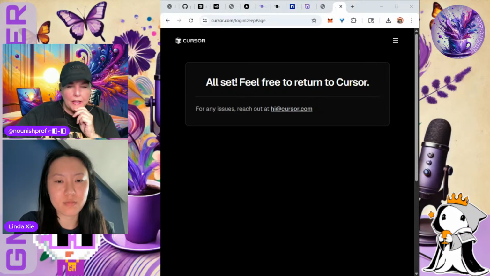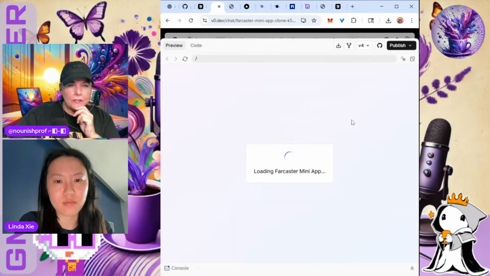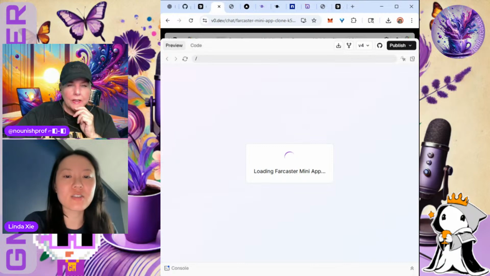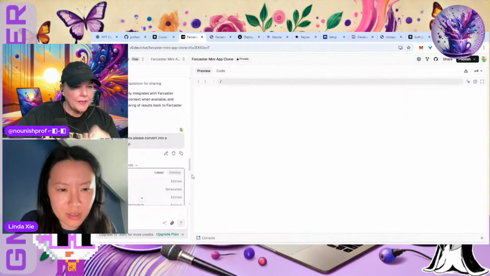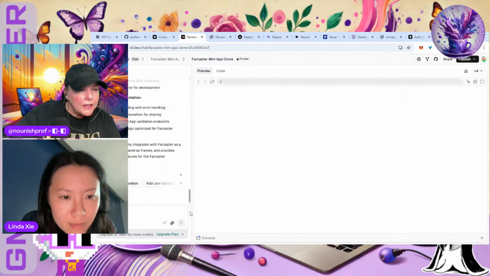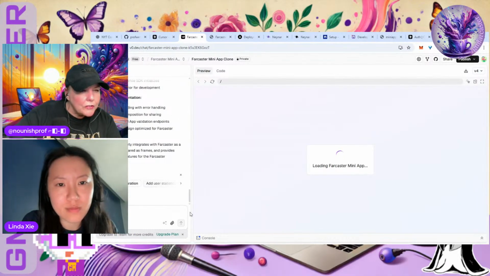Okay, and then let me go back and see where we're at with this. This is still loading. Can you go down and see the chat of where it's getting stuck? Because I can't read it. It says it's set. Okay, but it's still loading.